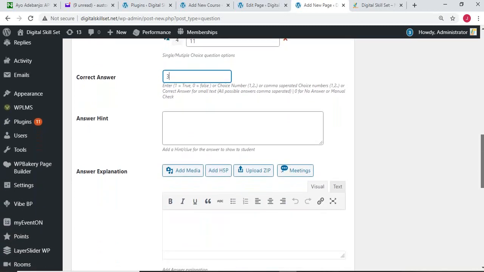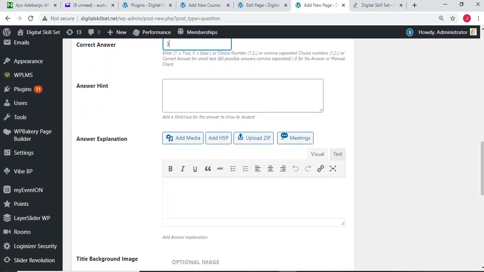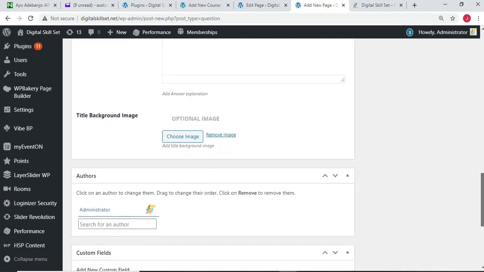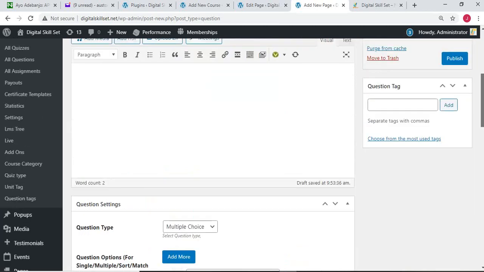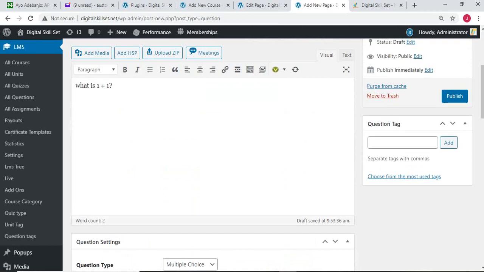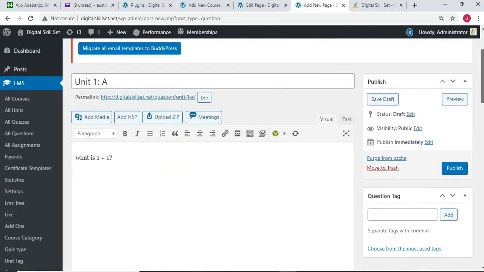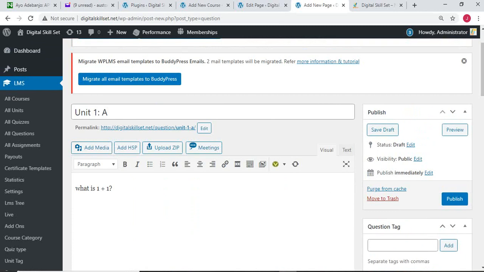Okay, it's quite interesting. Answer explanation. If you want to have an explanation after the answer, you can add it, either as a video or audio or image or whatever. You can add it. Okay, if you want to give an answer hint, you give them a clue, you know, for the student to have a clue. If you want, you give them. If you want, you leave it like that. Okay, and all that. So I publish this particular question, which is unit, remember, it's unit 1A question. So I publish it.